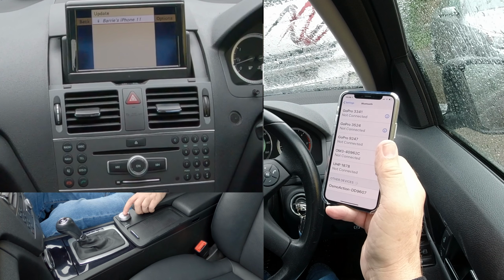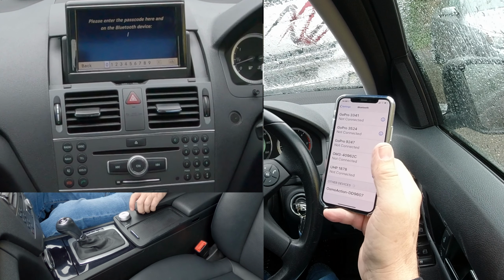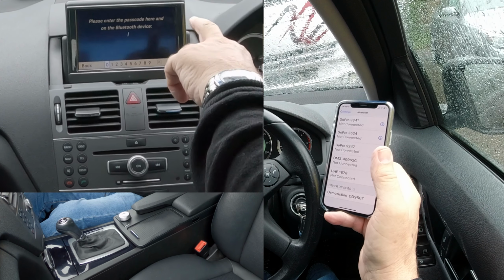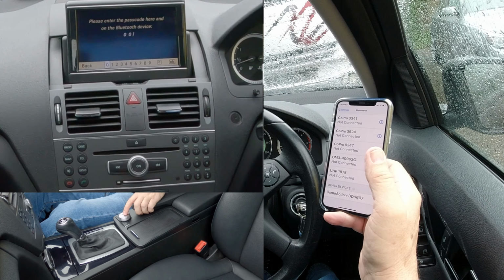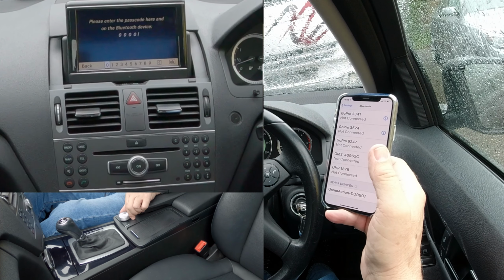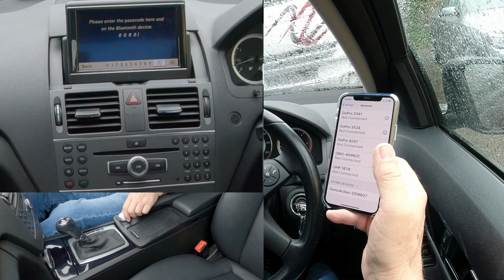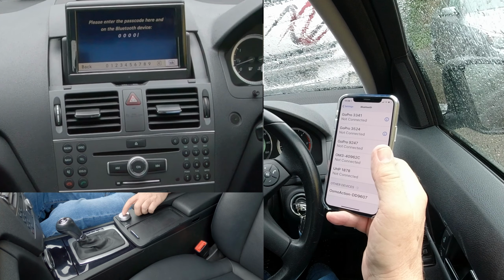Once it's highlighted, select it by clicking the control. Please enter the passcode here on the Bluetooth device. So we're going to put in 0000 for ease of use today. Turn the rotary selector over to OK, click OK, select OK, and then it brings up the telephone keypad here, and we need to put 4 noughts in to match the code we've just put in.